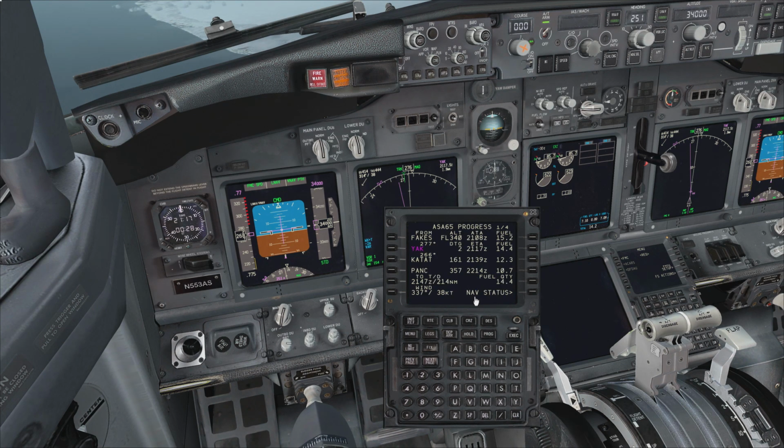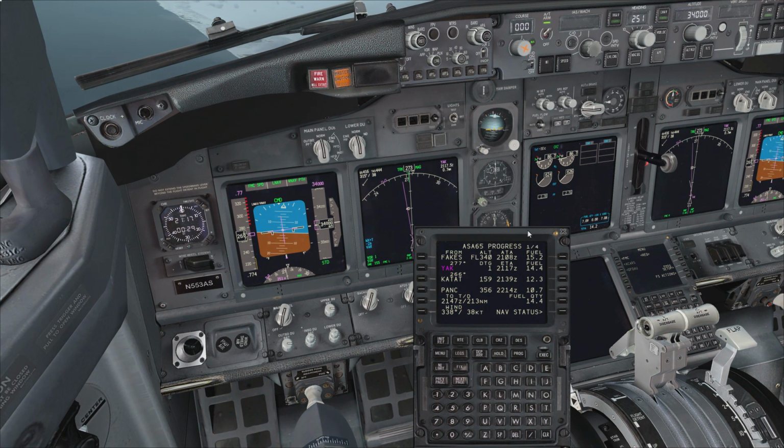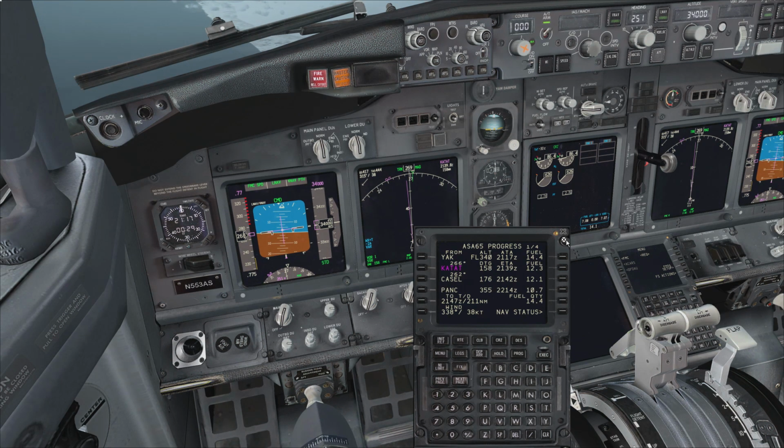Let's check on our progress. We are only 2 miles away right now, so we're looking for YAK to move up to the top, and then we'll cross-check the time here and our fuel down here with our flight plan, just to make sure we're not wrong. There we go, it just went up. So we are 29 minutes in and we are 300 pounds of fuel too light, but that's just fine.